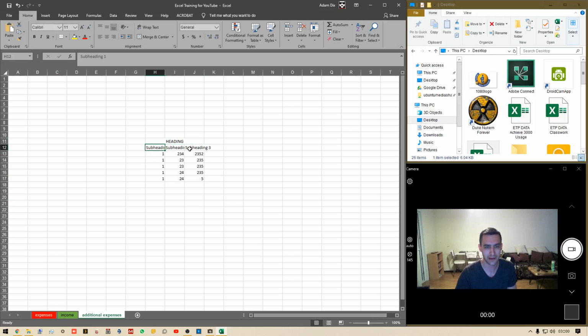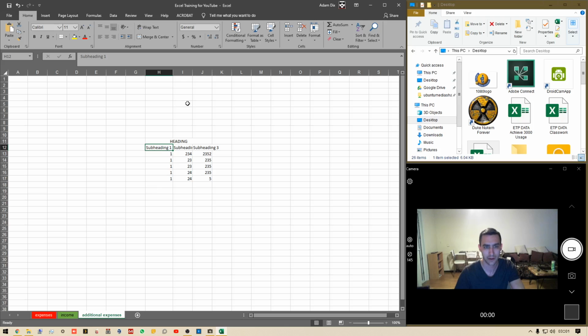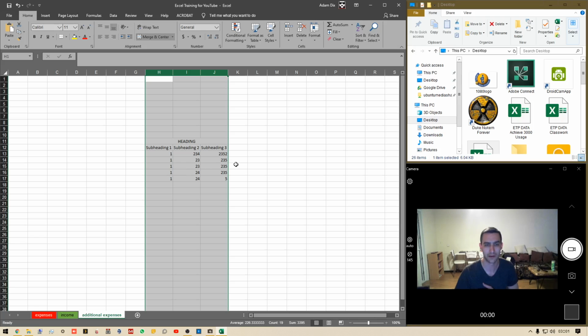Also, you see how these go over the line? They're wider. So you can either individually move these by clicking on the divider in between them, or you can just double click and it will automatically go to the correct size. Or you can highlight all 3 and double click on one of them, and it'll do that for all of them.